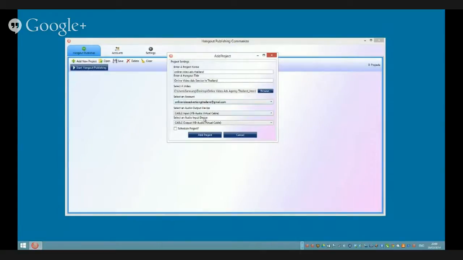Okay, this input and output device in here should be set like this, and this is correct. If you've got the select an output device and it's got cable input, that is correct. If you've got select an input device and it's got cable output, that's correct. So it's gone opposite: output, input, input, output.